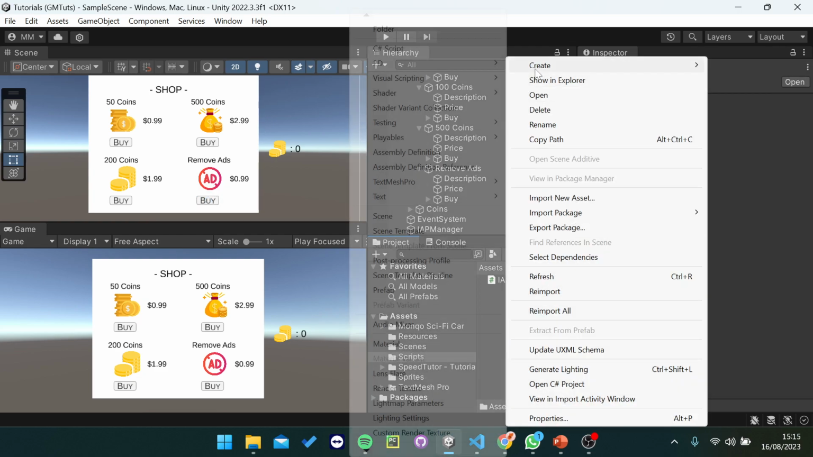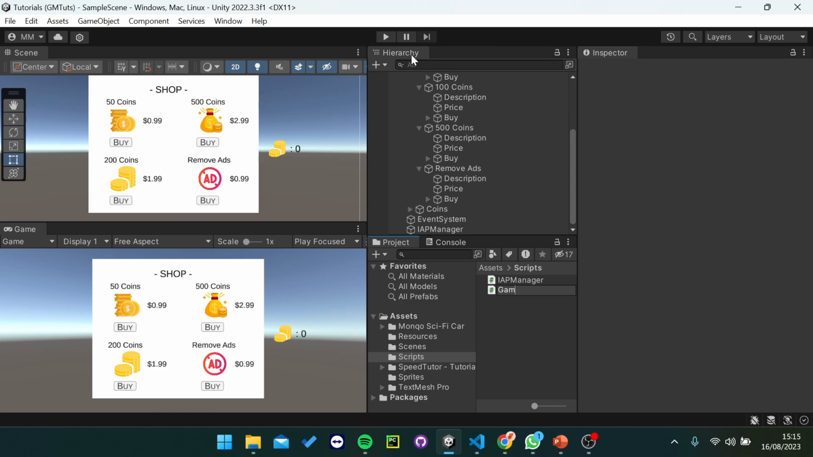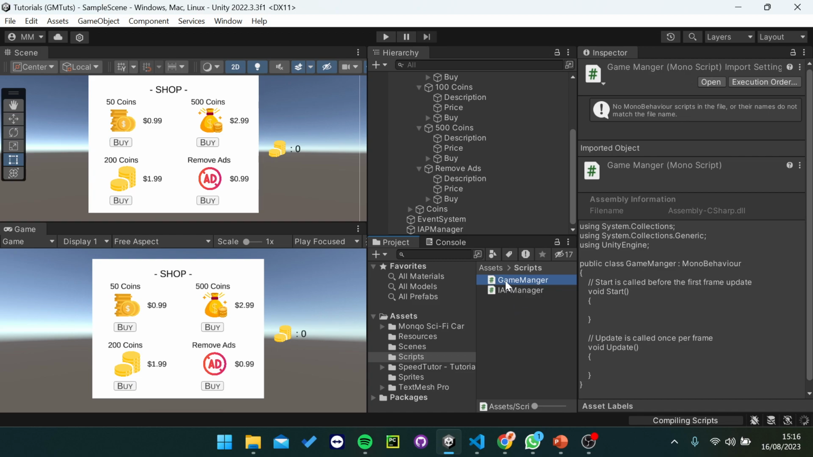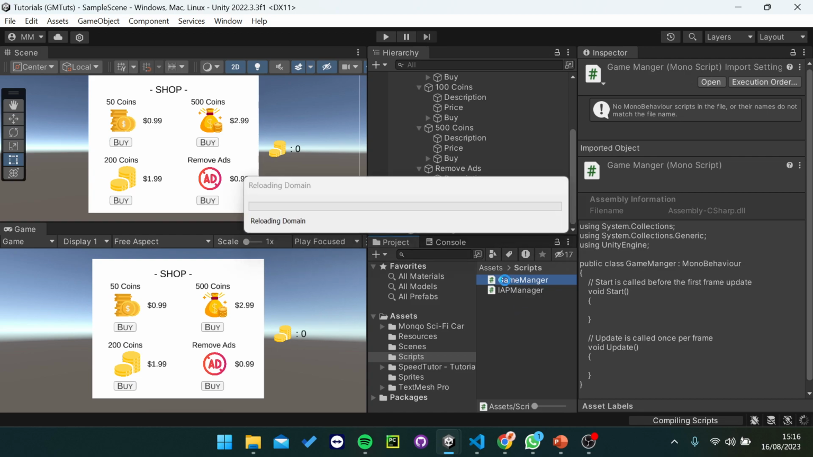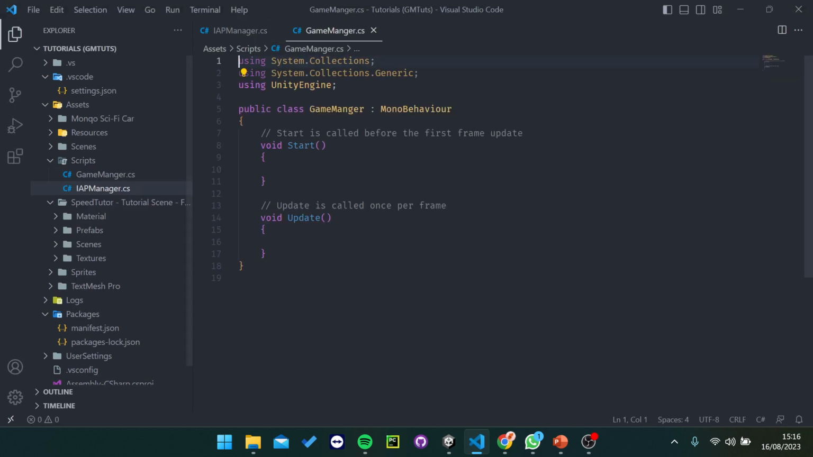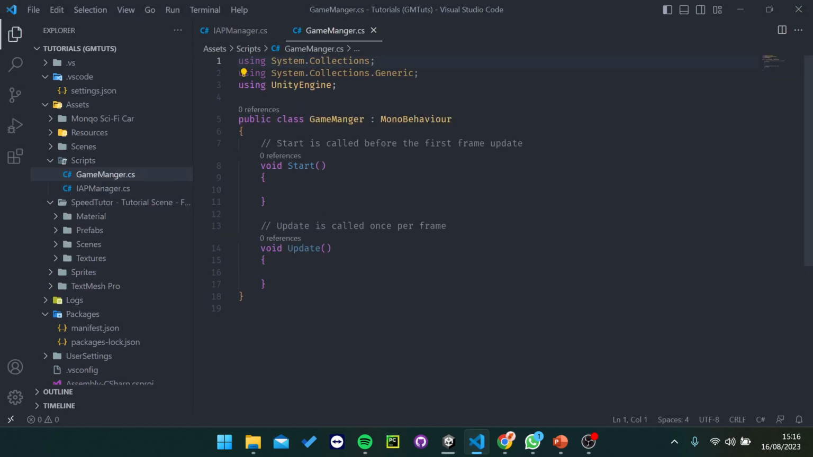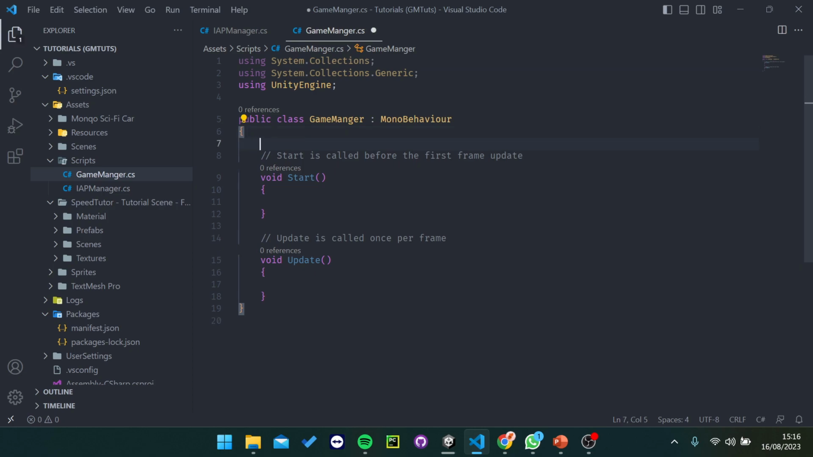How do I link it to my script? Let me just create a simple script. I call it GameManager. So click that to open it up in Visual Studio Code. So now the first thing we need to do is make reference to the player script.